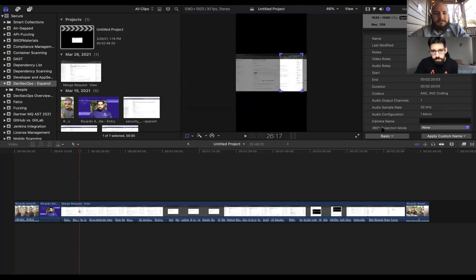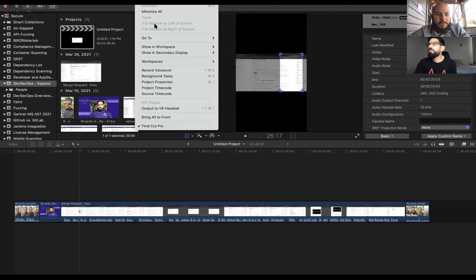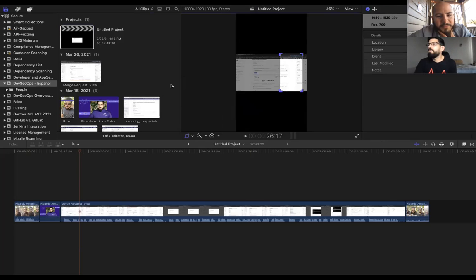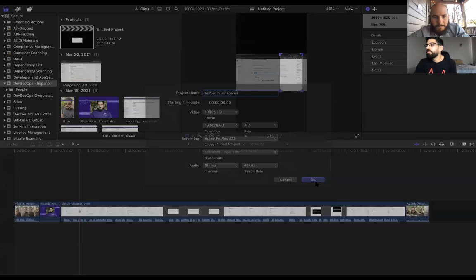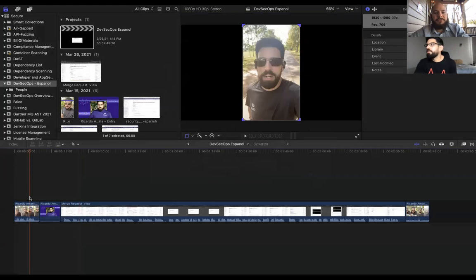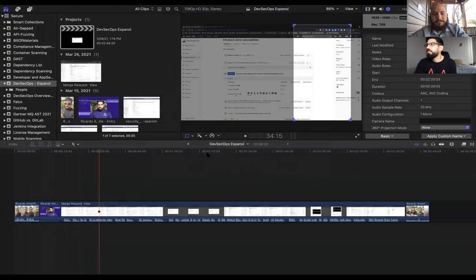Window, project settings. So window, project properties. Modify. Okay, there you see. You see how the video is vertical? We need to put it at this. Okay, perfect. So now you see how everything is full screen.